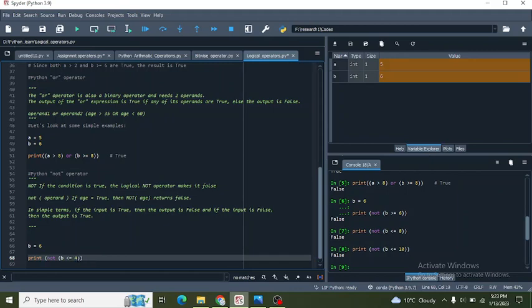Let's take another example, 4. B should be less than or equal to 4, but its answer is false, but the NOT operator converts it into true. I hope this video will help you in learning about logical operators.